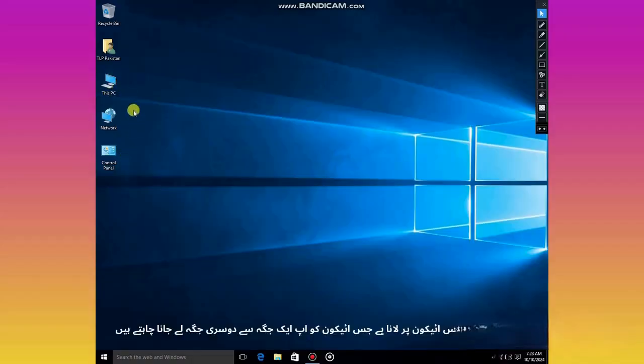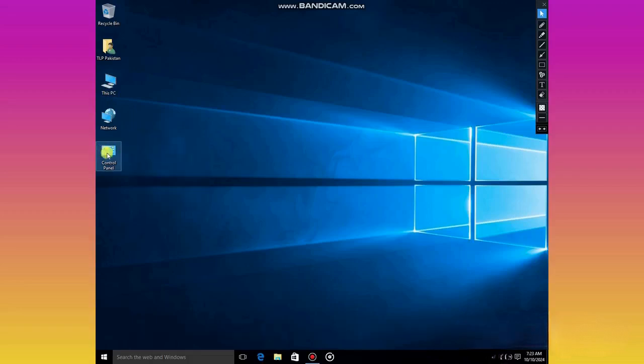Place the mouse arrow on the icon you want to move from one place to another. After that, you want to move the icon here. You have to move the mouse arrow there and drop it there.